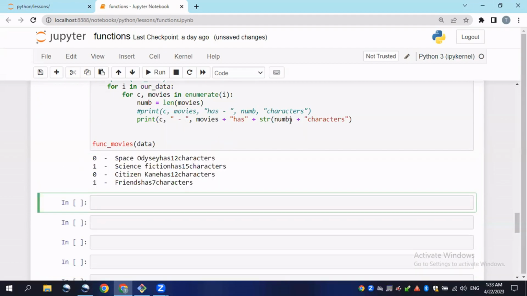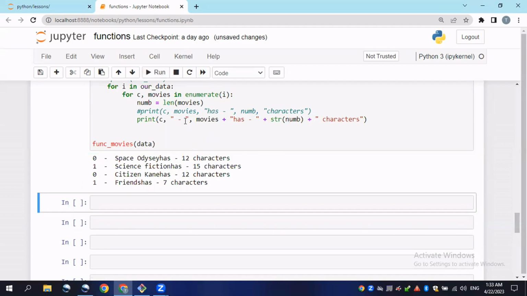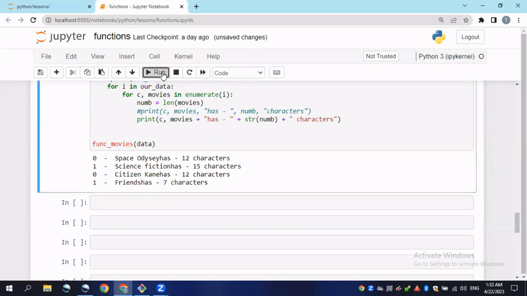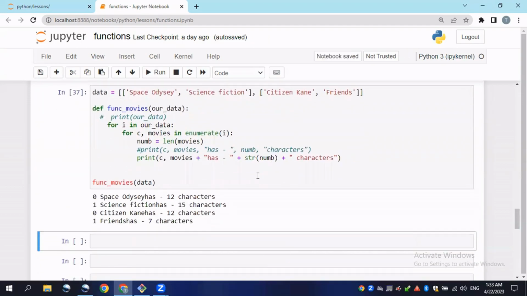If I run it, you could see it prints out the result perfectly. Yes, we don't even need it here, just delete it. You'll see the result is the same. We have printed it in another way.